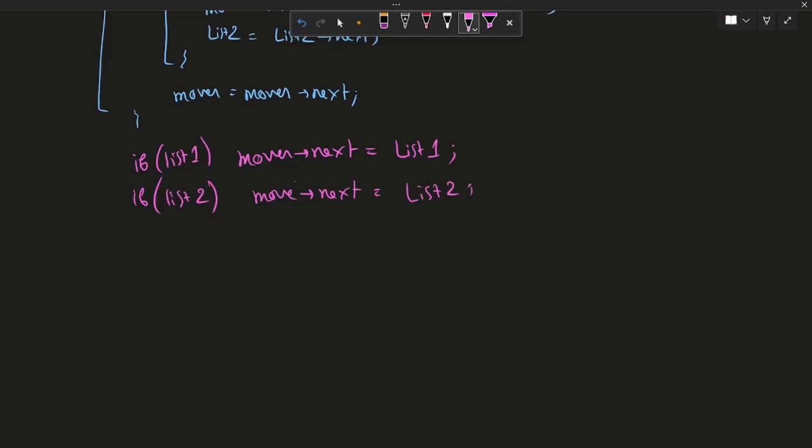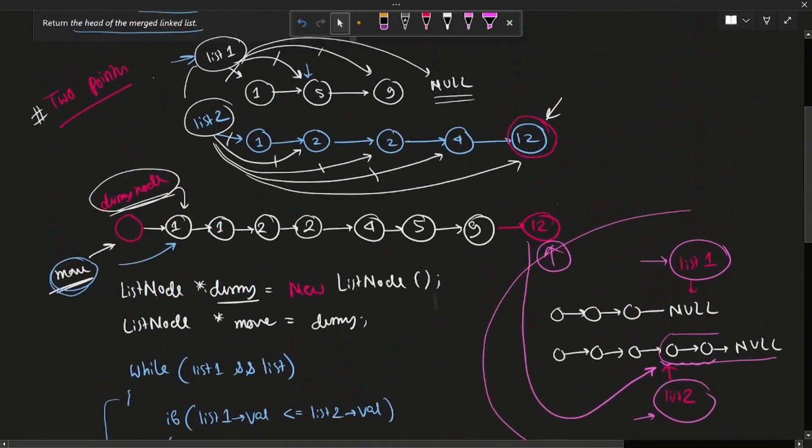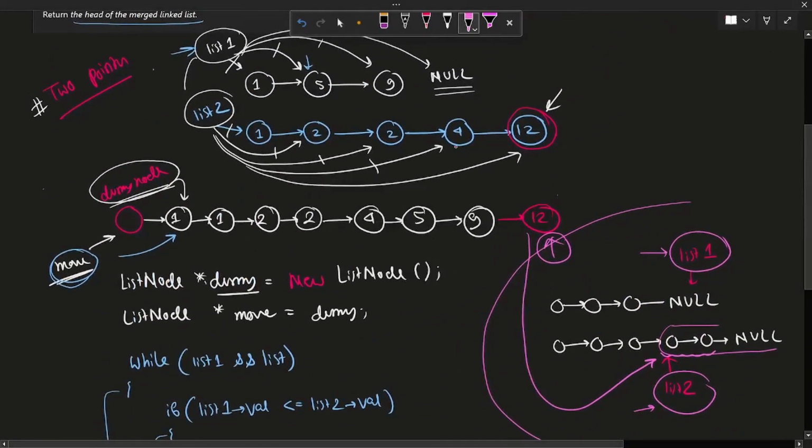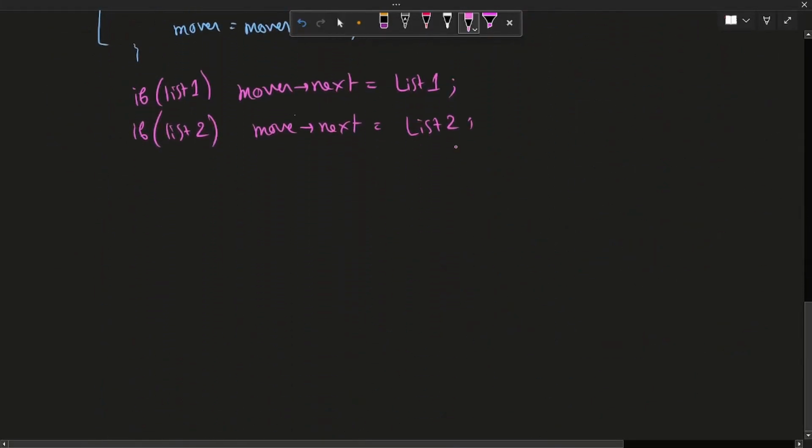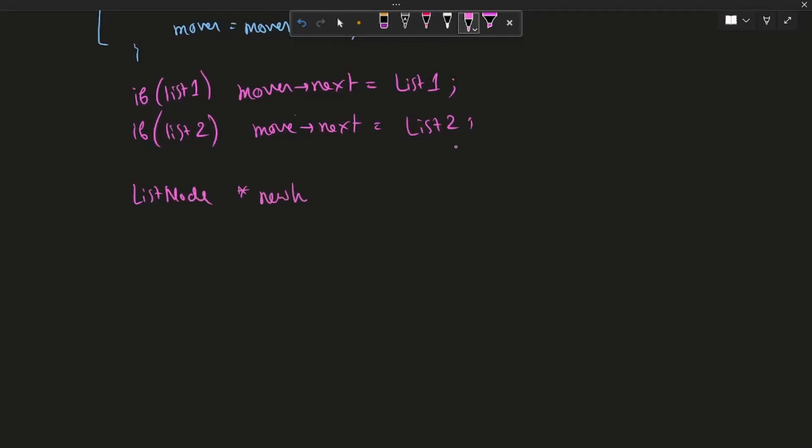And at the end, what we will do is, we had the dummy. Now we have to return the head of the linked list. Now dummy is not the head of the linked list. The head of the linked list will be dummy dot next. So we will create a new head, let's say list node new head as dummy next. Delete the dummy node and simply return the new head, right? We need to return the head. So this will be our complete code.